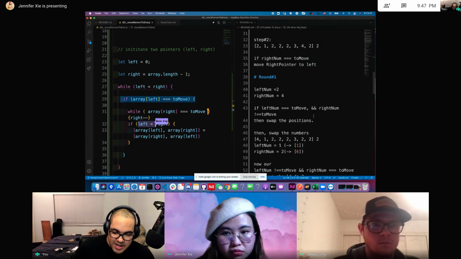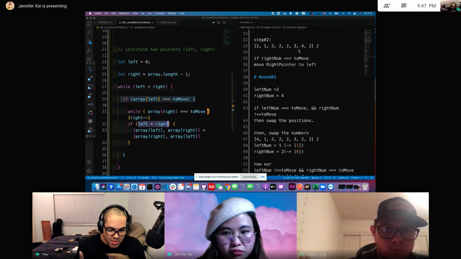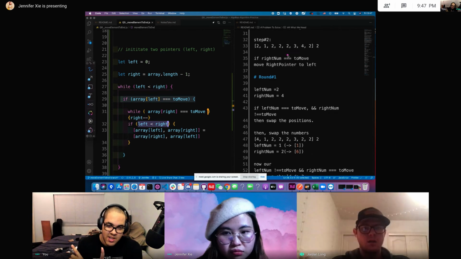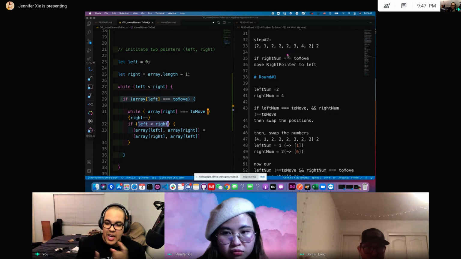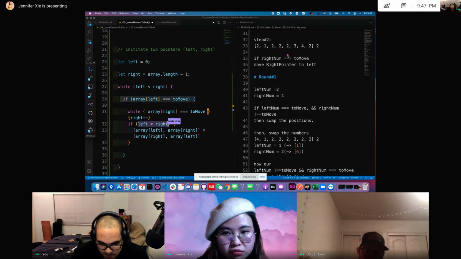And that's why we have to check again if left is equal to right, because while we were looking for a number that doesn't match, we want to make sure that our numbers didn't cross paths. Because if they happen to cross paths, our function needs to end, and then this doesn't run, and then we basically finish, and then our loop starts over, and then that condition is false, and then we break out.